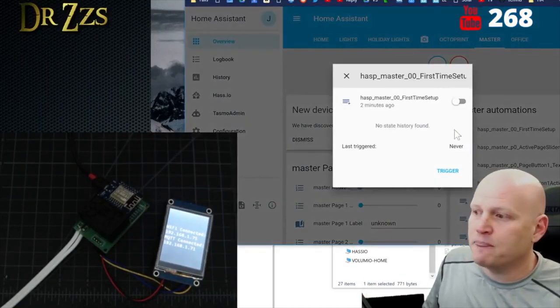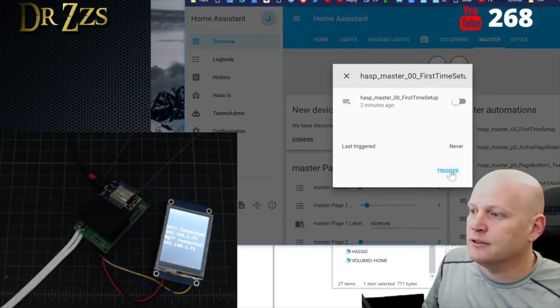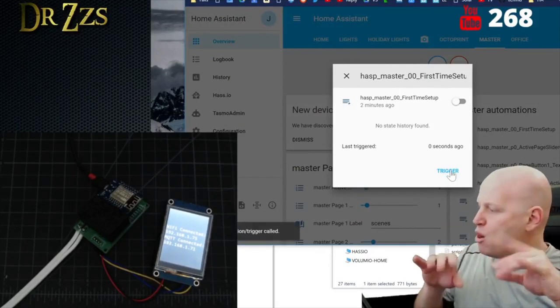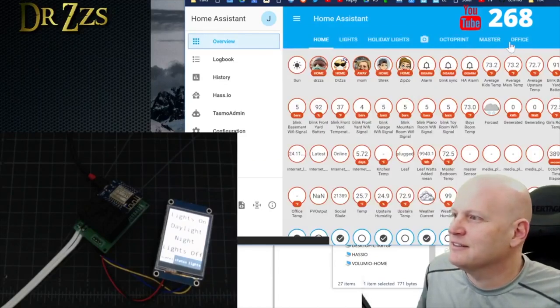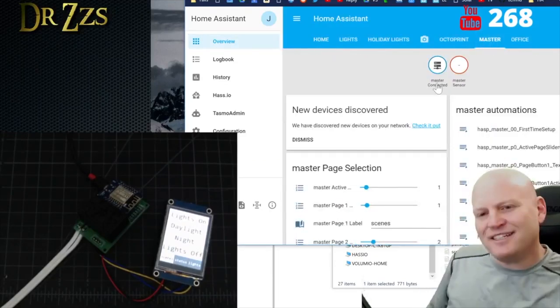Click on this first time setup and then just click trigger. And now it's going to do a bunch of stuff. There it is. We're connected again. All right. And it's connected here too.